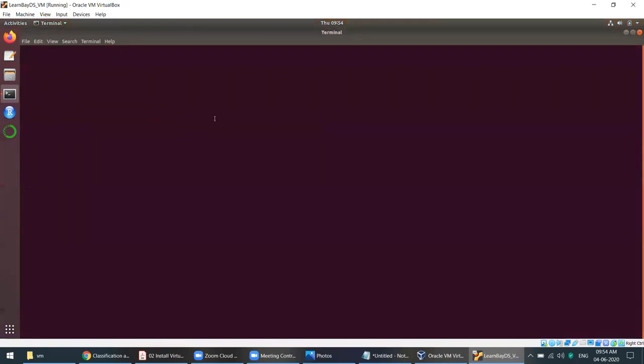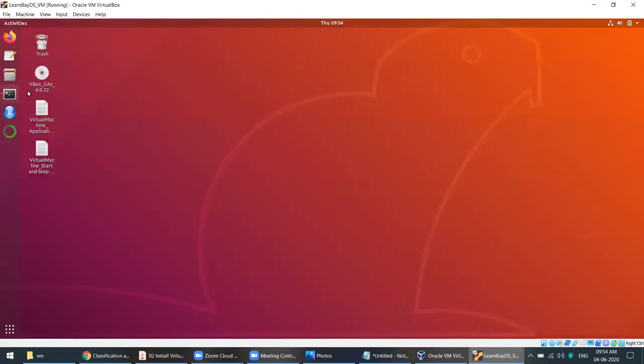Which version is this Ubuntu? Ubuntu 16. The latest is 20, right? Yes, recently 20. Actually, 16 is ideal as of now. We can use it. 18 also has some bugs, but we can use it. 16 is the stable version. That's why I installed the stable one.